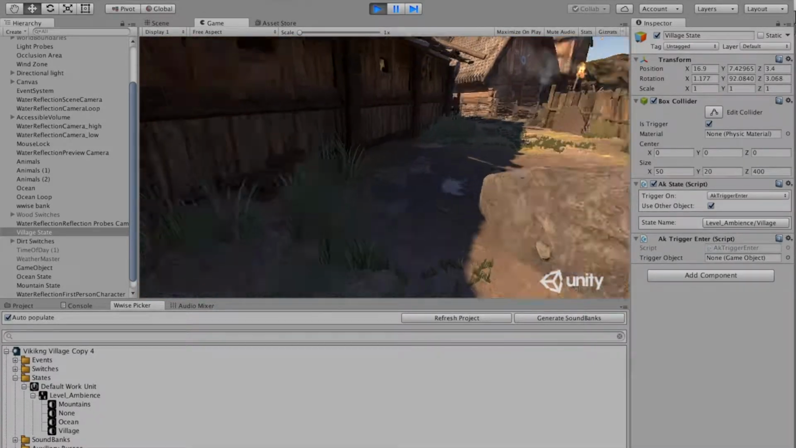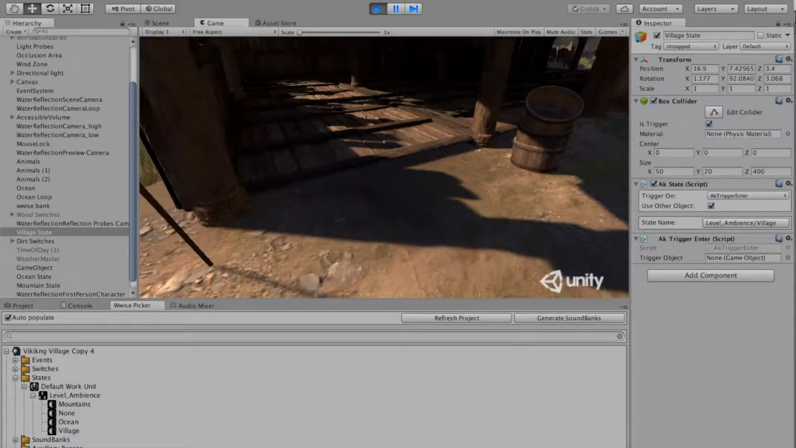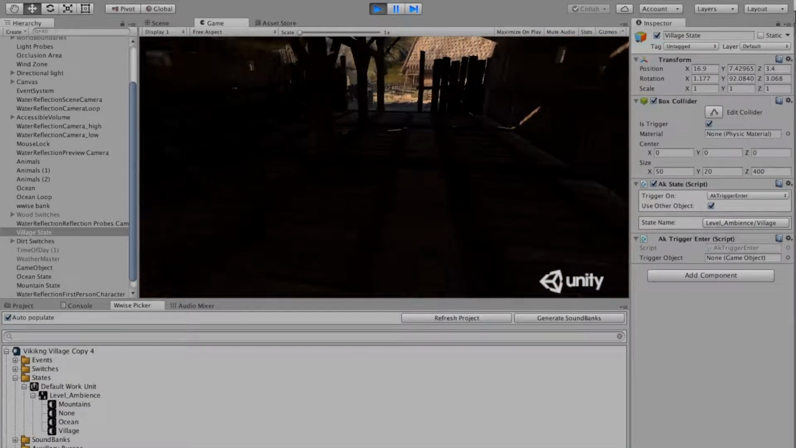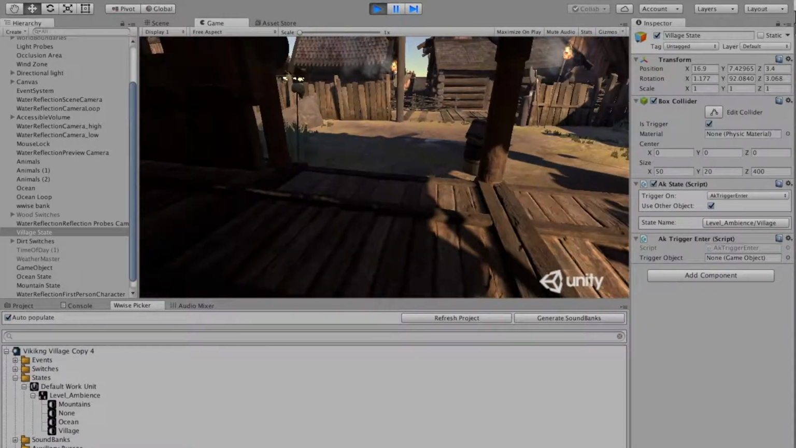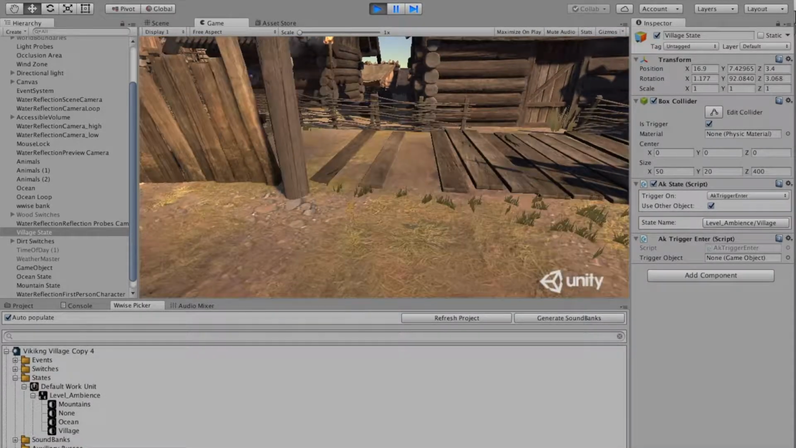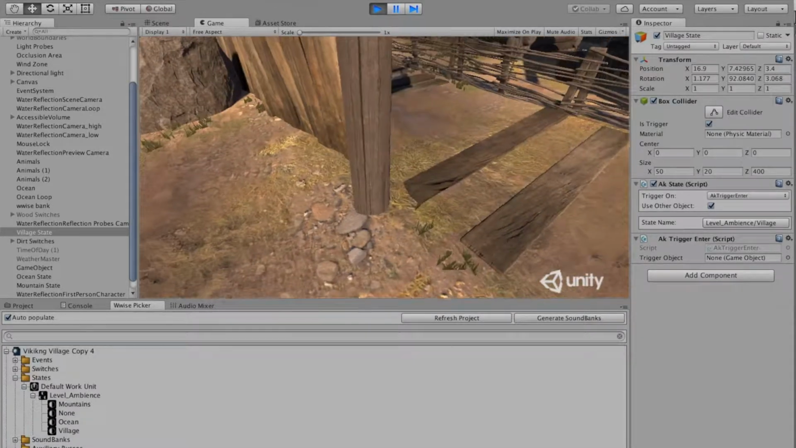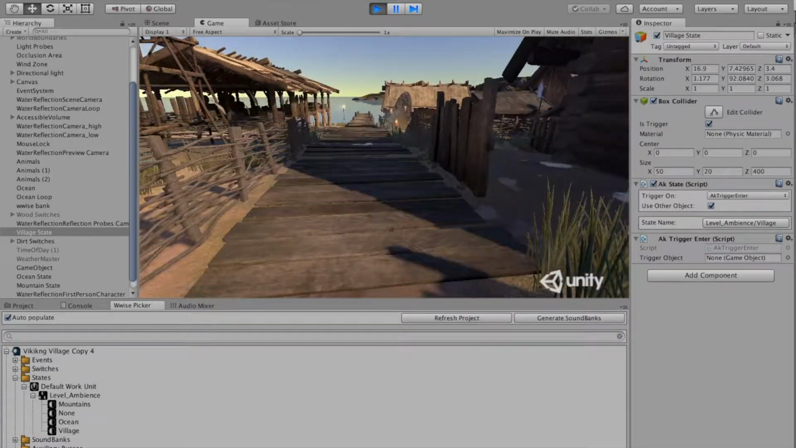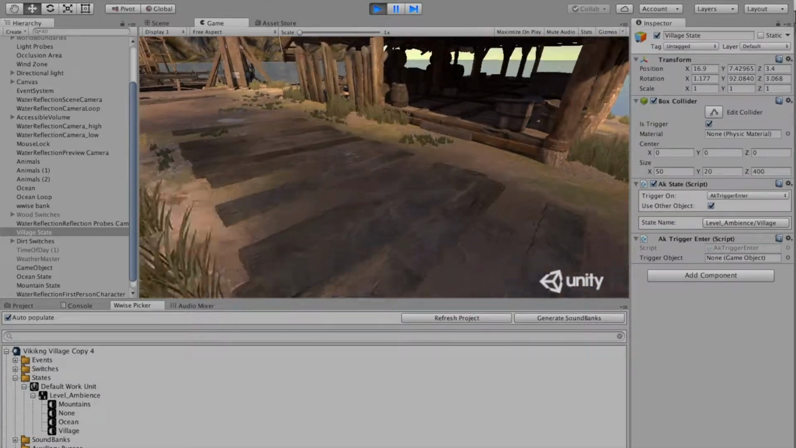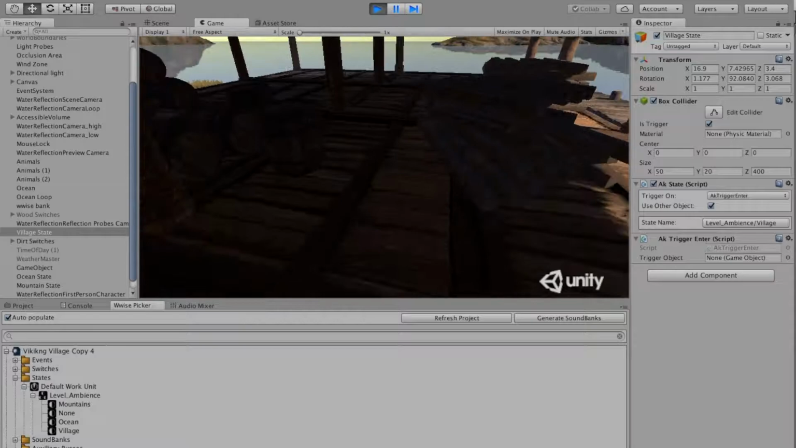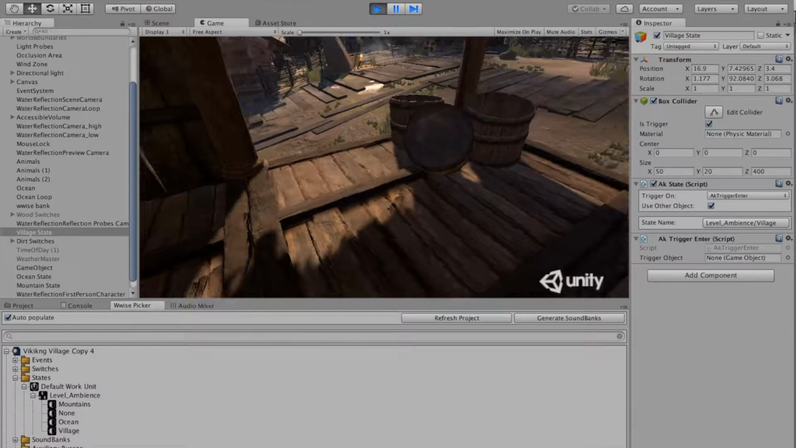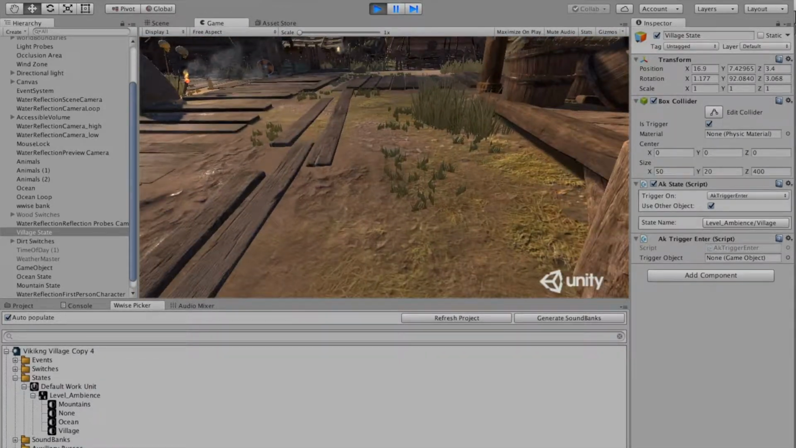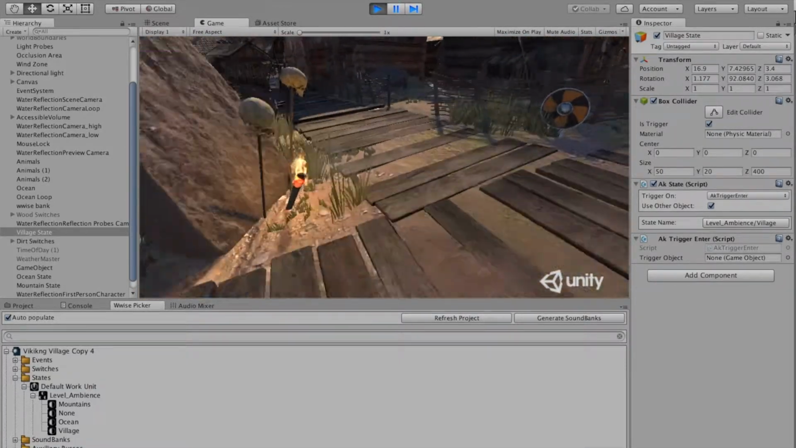So as we walk around the courtyard outside the blacksmith, it's grassy sound, dirt sound. As we step inside, it turns over into a wood sound. Then when we exit it again, it's back to the dirt sound. Just as we walk around, more wooden footsteps. And then as we walk into the market, it's wooden footsteps again. We jump down, gravel footsteps, and we go back onto the planks.